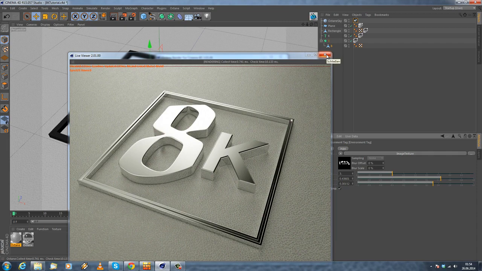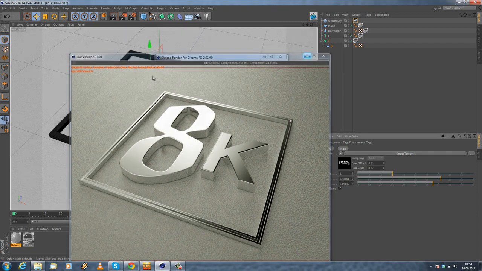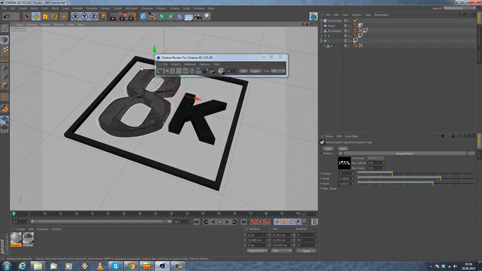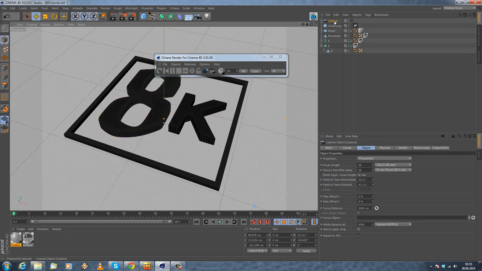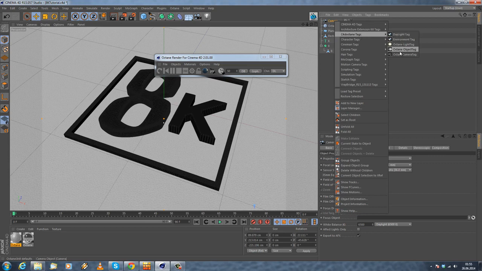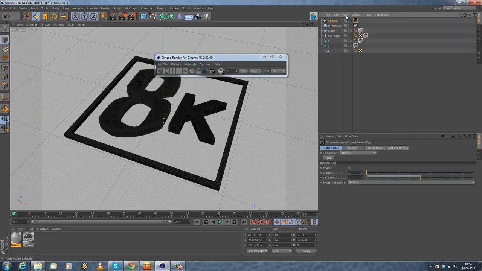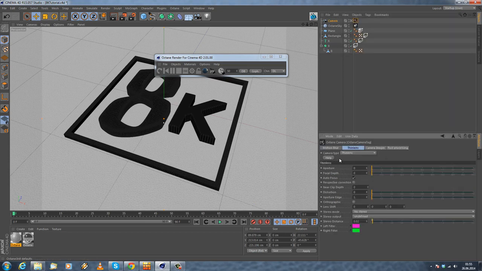I think I want to zoom out a little bit more. Let's create the camera from this angle. Create camera. Let's put a Cinema for the Octane tag on it. Camera tag. Let's go to scene lens.